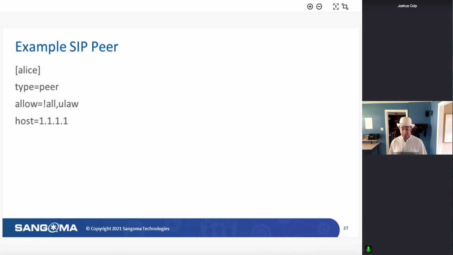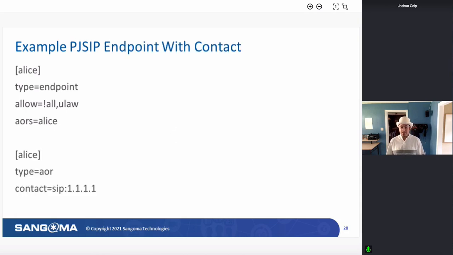So here's an example SIP peer. This is for actually doing a call from Asterisk to another SIP entity. So the only difference really here is that we specify the host, which is a host name or an IP address that we actually want to contact them on. For PJSIP, the actual host is not part of the endpoint. We actually have another configuration section called an AOR, where we explicitly state the contact that is used to make contact with that remote SIP server.